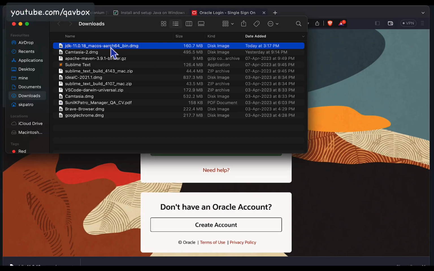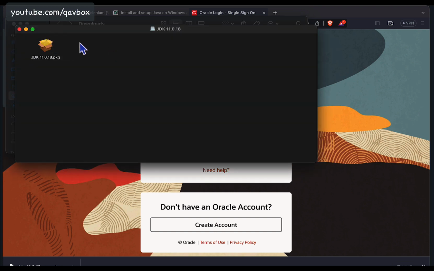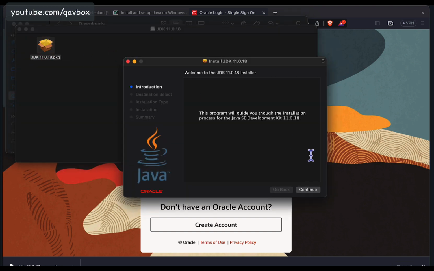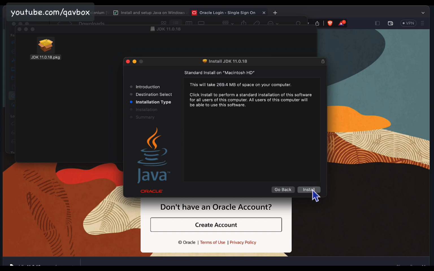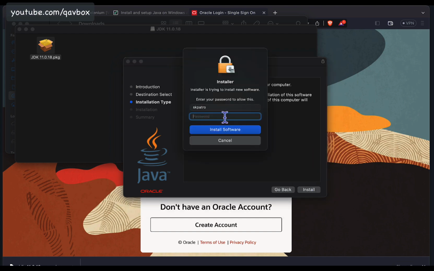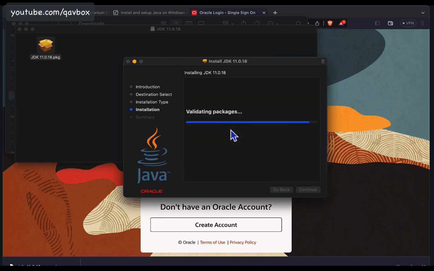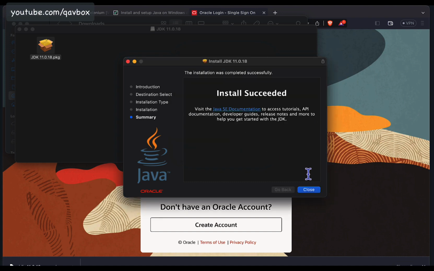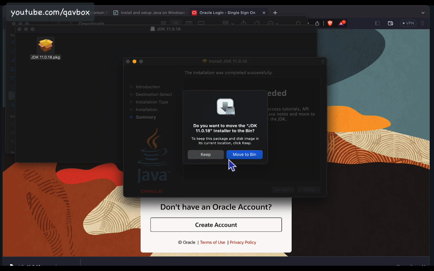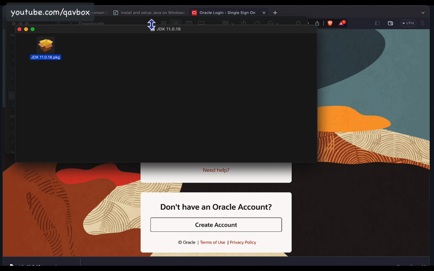As you can see, after I logged in, it downloaded that particular JDK. You just need to double click this and then you can see this package and you can simply continue and install. And it is asking the password of your system. Okay, so the installation is successful. Now let me close this and you can either keep it or move to bin. Let me just keep it here.